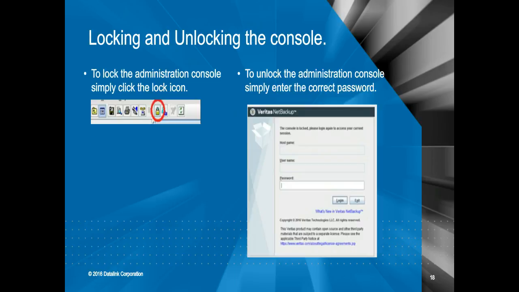To manually lock and unlock the console, pretty straightforward. The quickest way to lock the console is to simply click on the lock icon on your NetBackup administration toolbar. You click that icon and the console is locked. And to unlock it, you'll just simply enter the correct password. You'll have the server name and username in there. You'll just enter your password and log in, and that will unlock the console.